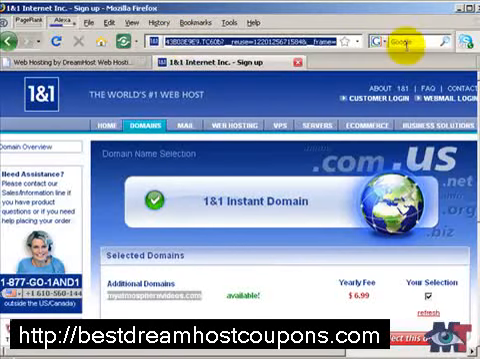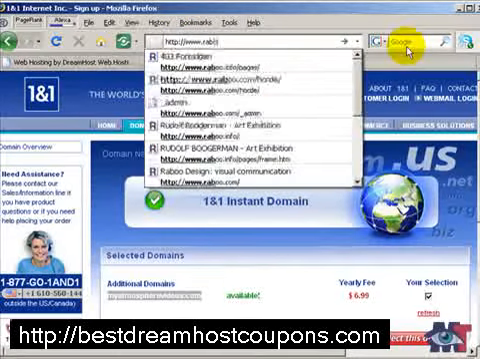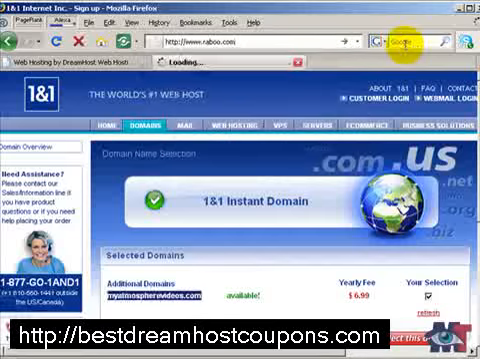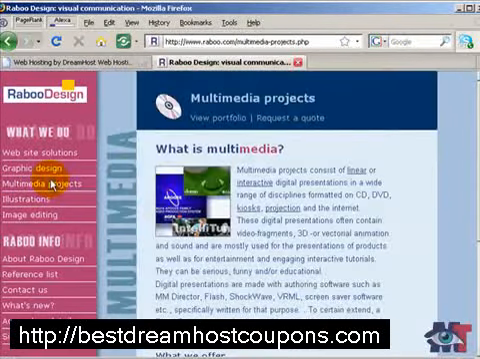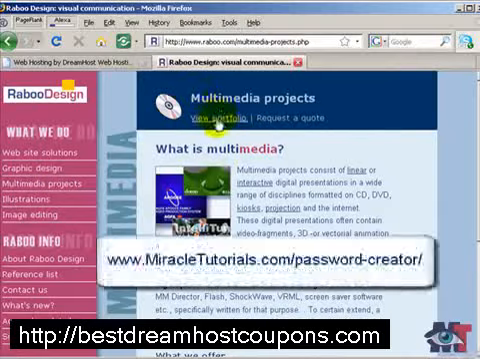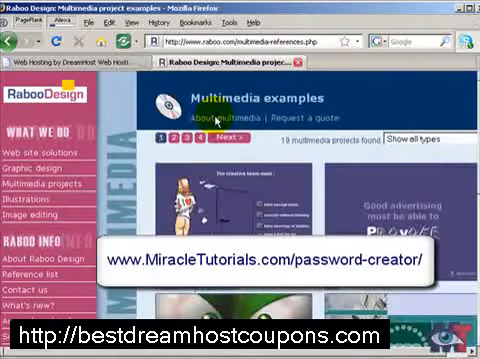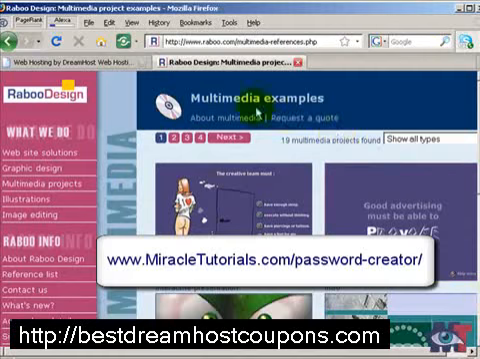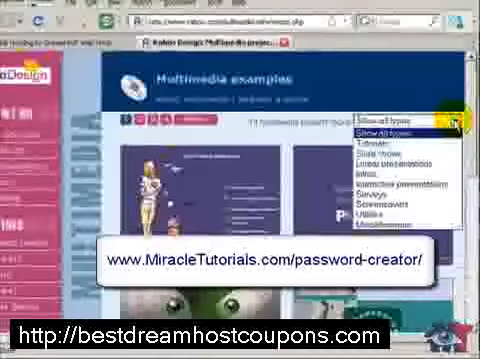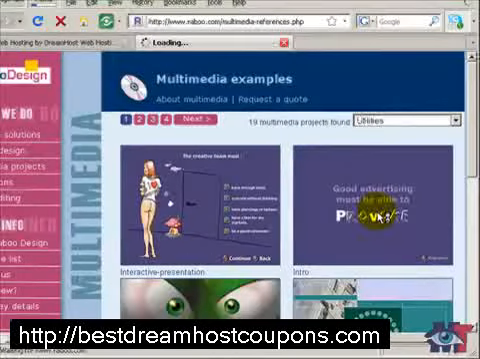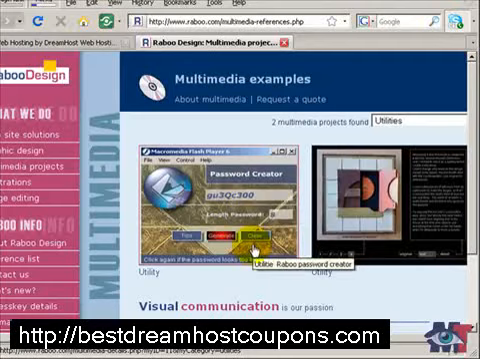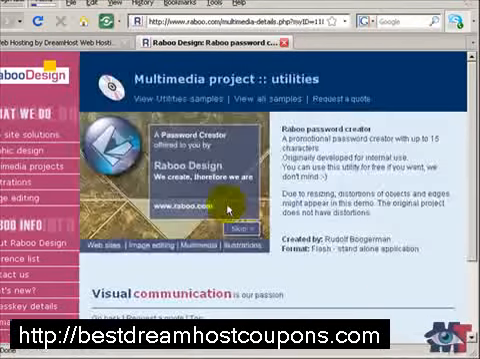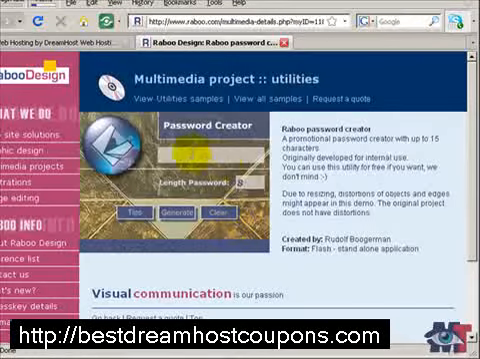They are actually the lock on your backdoor, so you have to make sure that your password is as safe as possible. And I have the right tool for you, and that is a utility from Rabo Design at rabo.com. The URL is also to be found on miracletutorials.com in the utilities, the free utilities category. You see the URL here. Okay, I have to select here utilities, and there it is. We click on that image, and then we get the password generator.